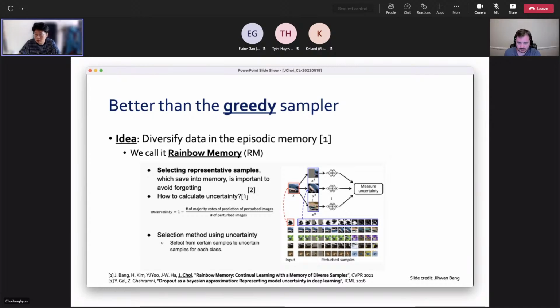And to do that, we select representative samples, representative in terms of the classification boundaries. And these few representative samples can save space and increase the efficiency of the stored information in a very limited budget of episodic memory.